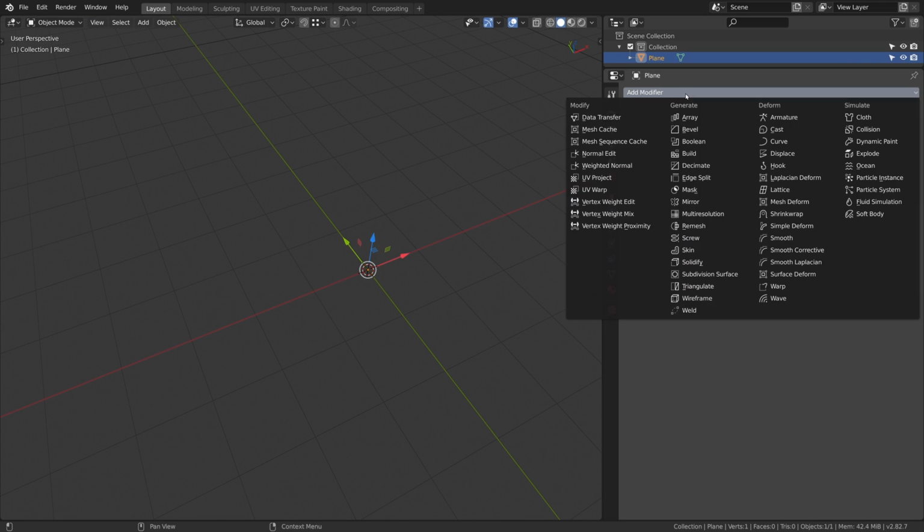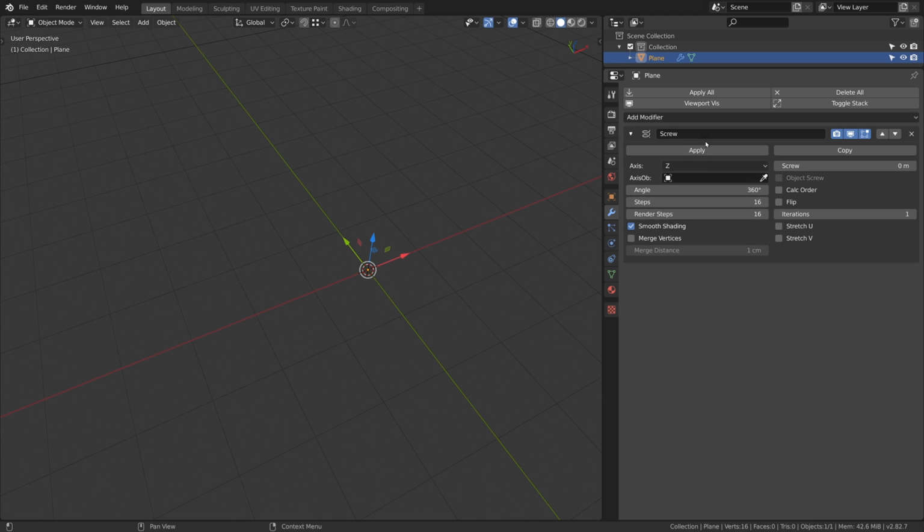Then go into the modifier panel and add a screw modifier on top of the object. This screw modifier will define the width of our object. Set the axis to X, the angle to 0 and the steps to 2. Deactivate smooth shading, and with the screw value you can define the width of the plane. We just created an edge.